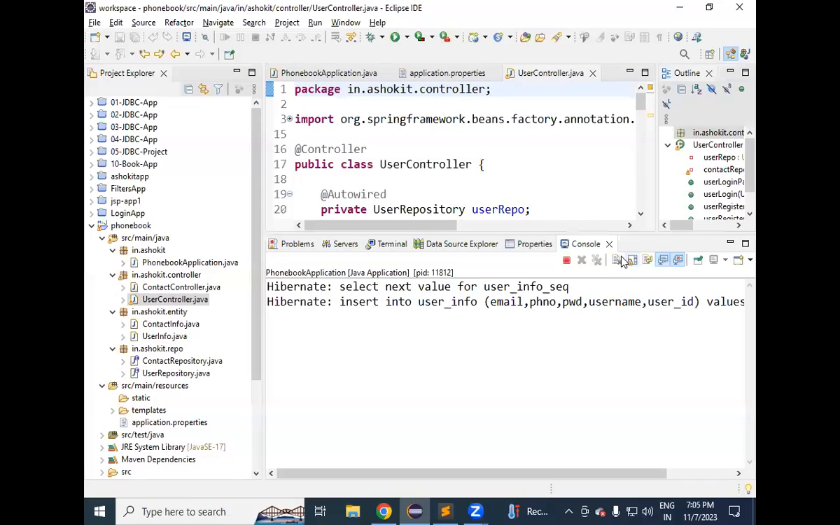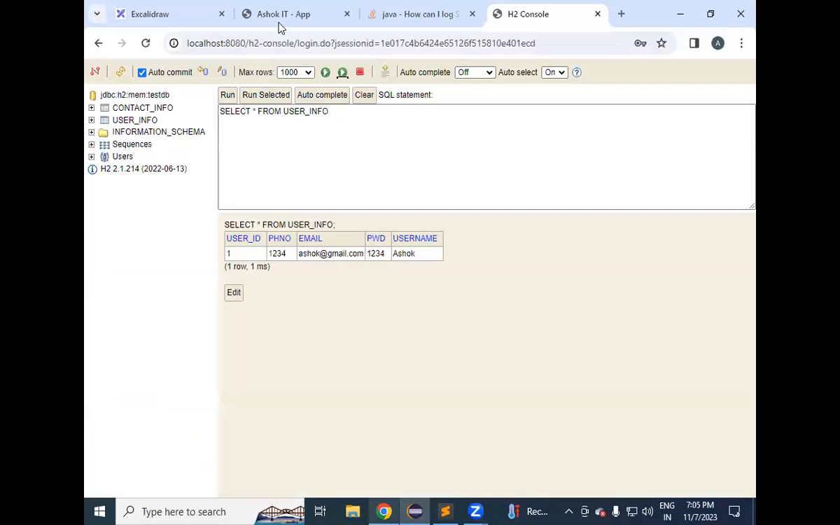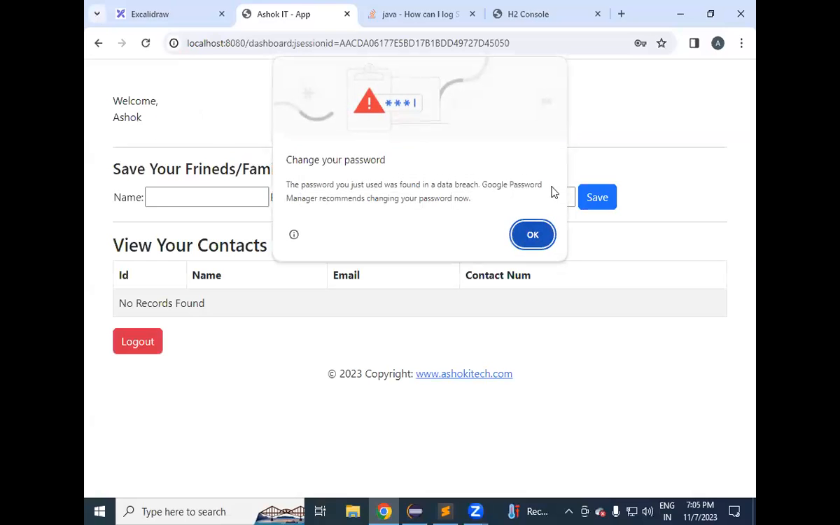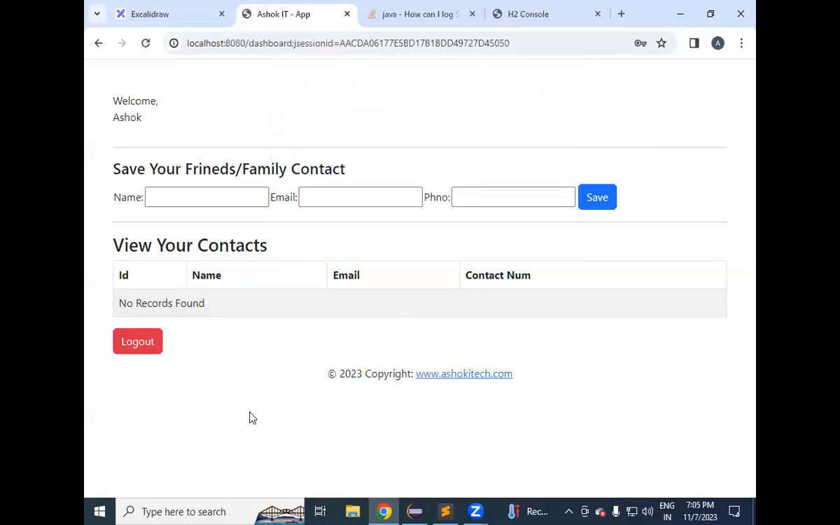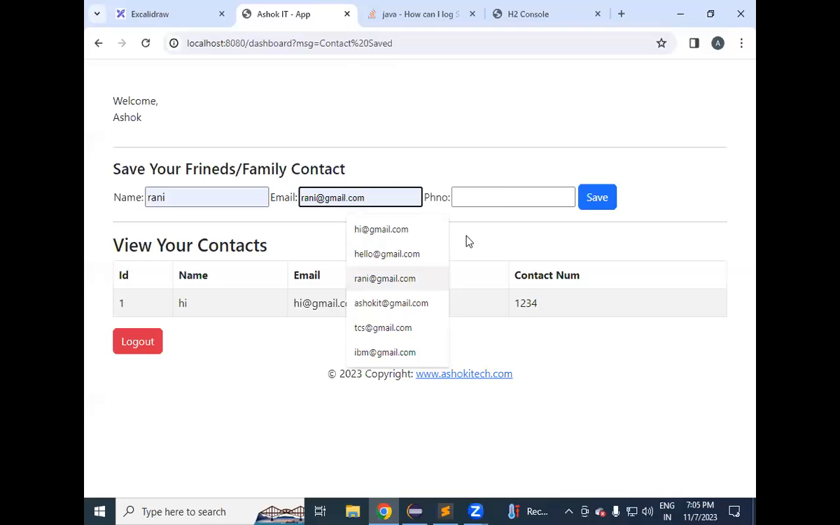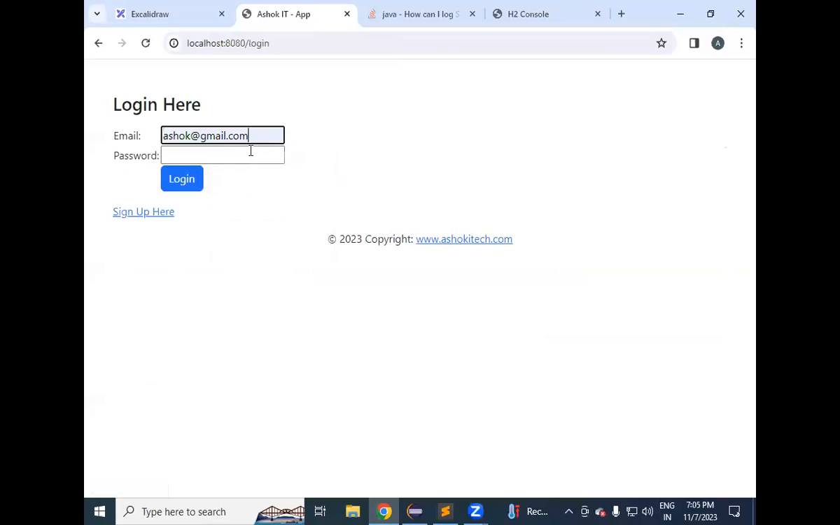In the class, within 15 to 20 minutes, I'm able to complete the requirement. Okay, I can sign in here. I can sign in to my application and it will display a page like this to save the contact. Whatever contact I save, only that contact will be displayed here. Okay, my contact I'm able to save, it is displaying here. Now something like rani@gmail.com, some value, save it. The contacts are displaying. Click on logout and click on login again.